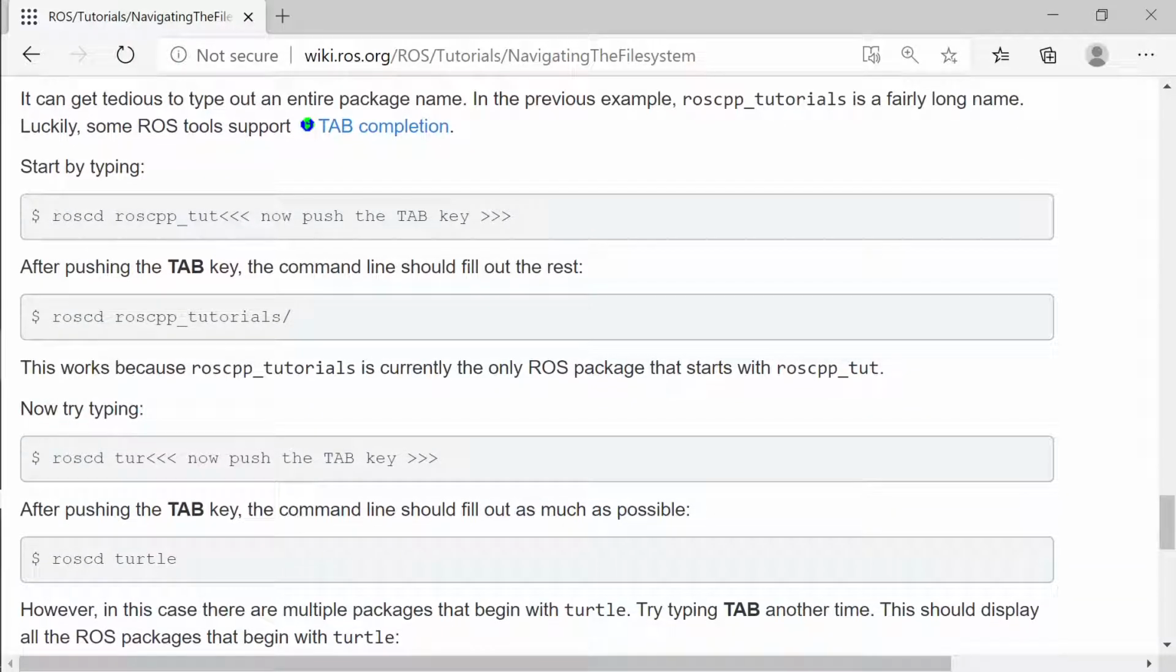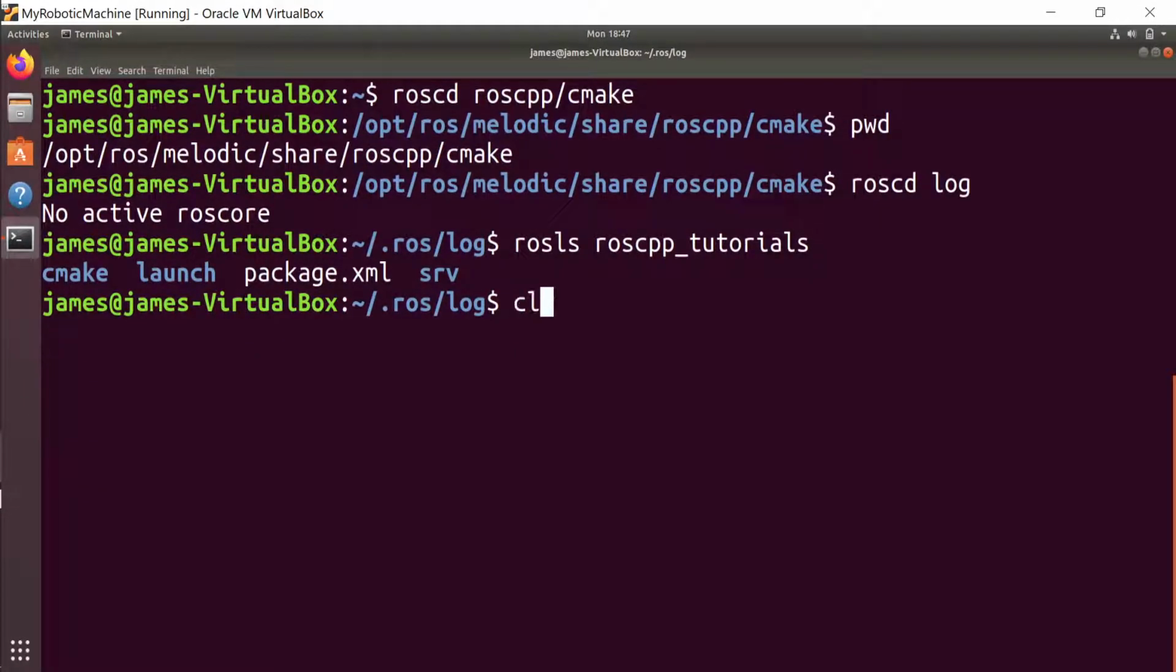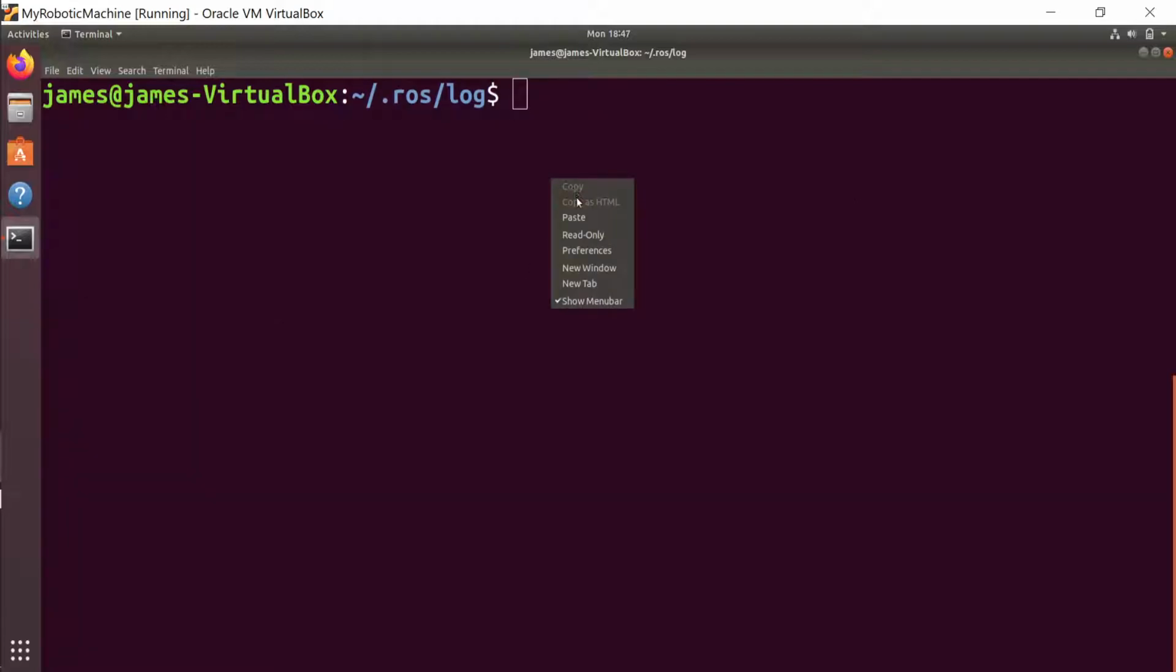So sometimes you do not know the package name, right? You just know a few characters, so you can use the tab key. If I press tab once or twice, I will get all the possible options over here. So if I say roscd tur and press tab, I get turtle over here. So it intelligently gives you all the options that are possible with that name.